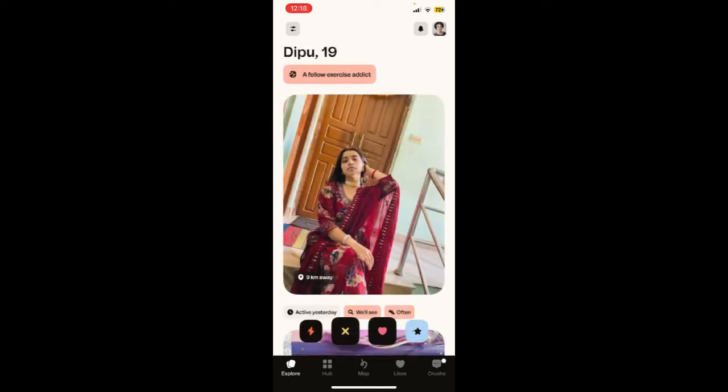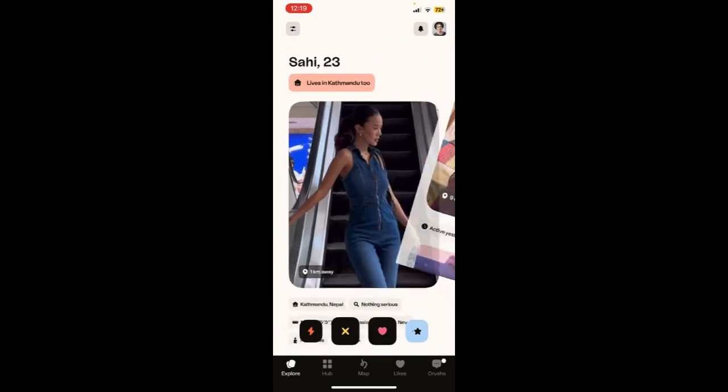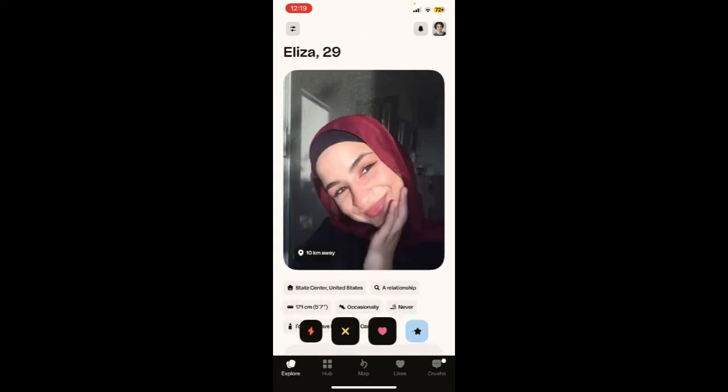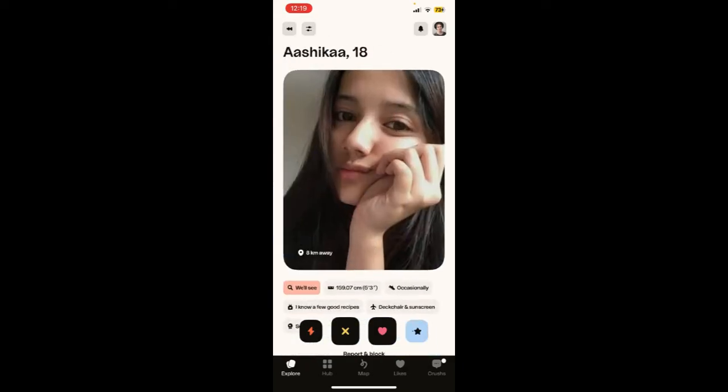Right after that you will be able to see the interface or dashboard of the Happn app on the screen. Make sure you are in the explore section and you will be able to see a picture of the users on the screen. So let's say I like this user, then you simply need to tap on the love icon or heart icon and you will be able to like them successfully. And if you want to dislike them, then simply tap on the cross icon on the screen and you'll be able to dislike them successfully.